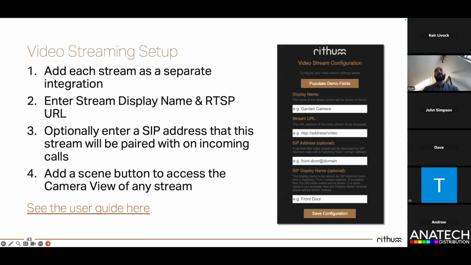So for the setup, each stream that you want to add, you add as a separate integration on the Rhythm side. You'll then get shown a QR code. Scan the QR code on your phone, and you'll get taken to this simple web page on the right. And then you can just fill out these fields. If you do populate demo fields, it's going to just set up the demo stream for you.